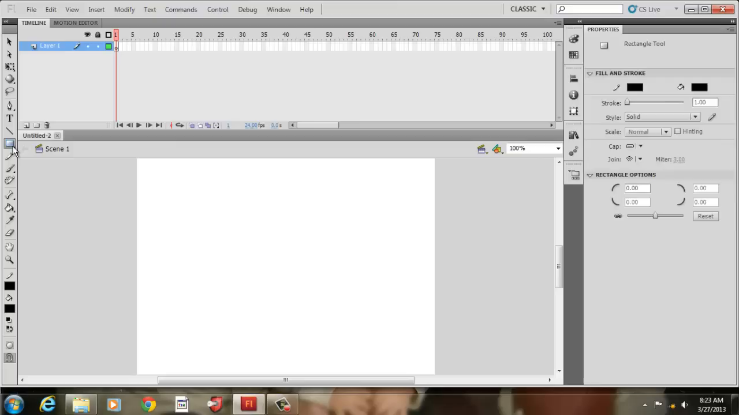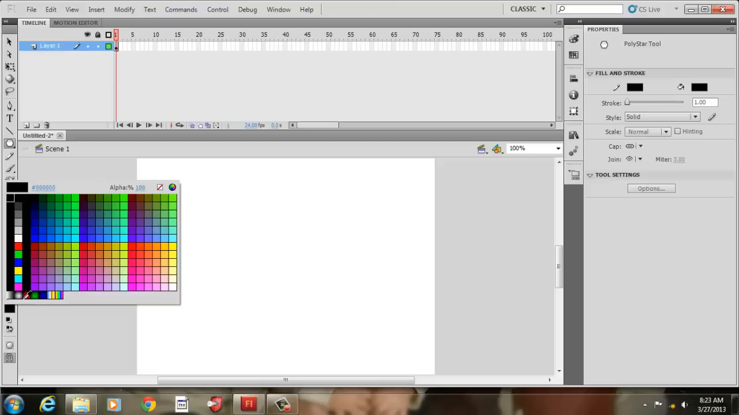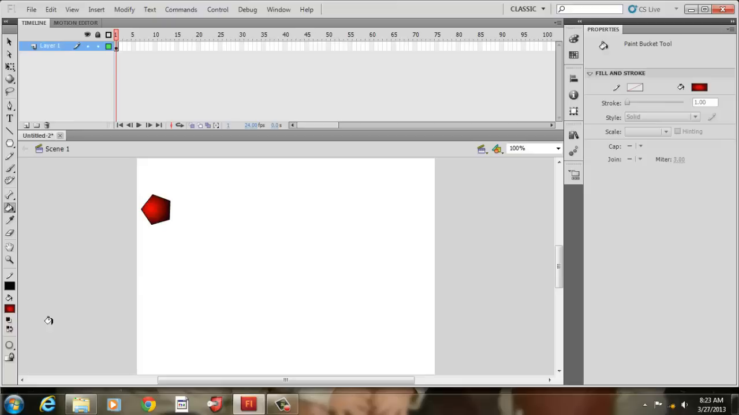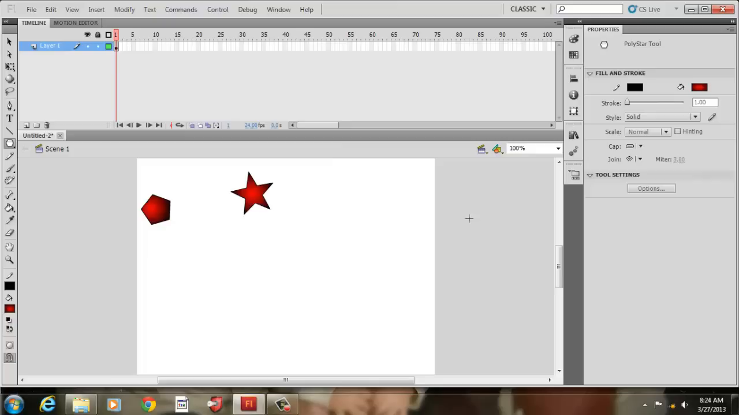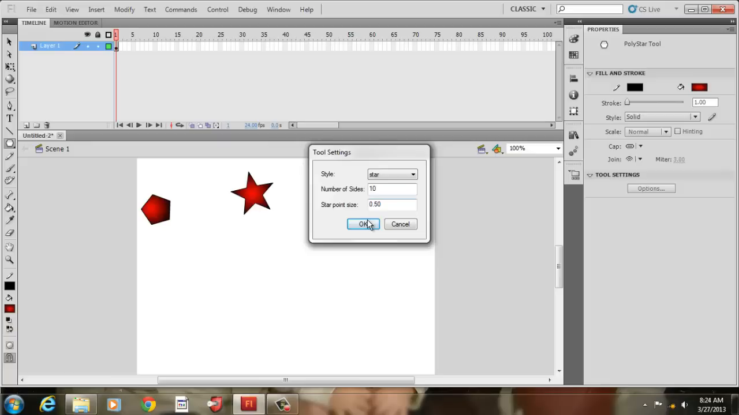an image. So I'll go with the polystar tool, and obviously as a default it will select a pentagon shape, five-sided. Change the fill so that looks a little bit better. But actually what I think I'd rather do is create a star, and as a default it would be a five-sided star, but we could also create a 10-sided star for some of the simple programming that we will create.